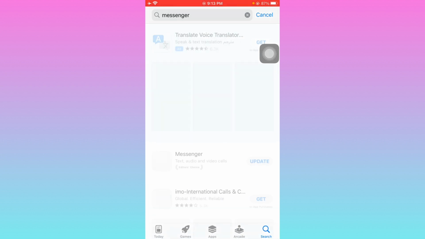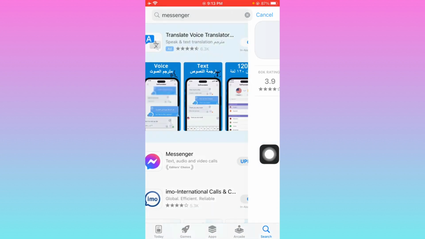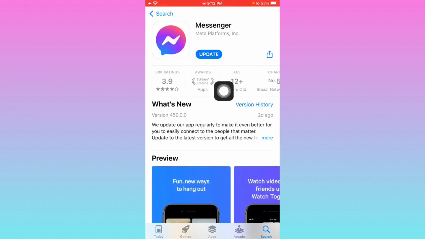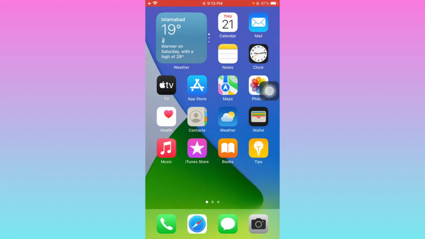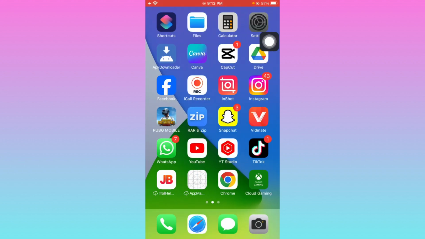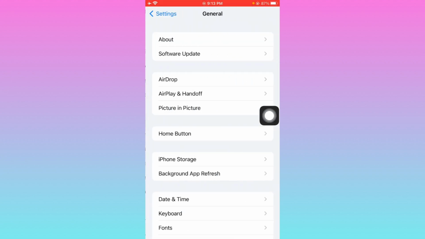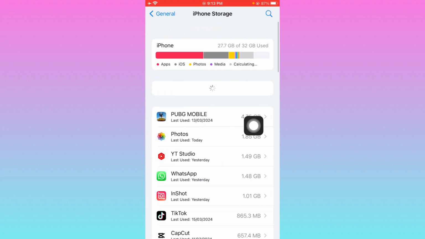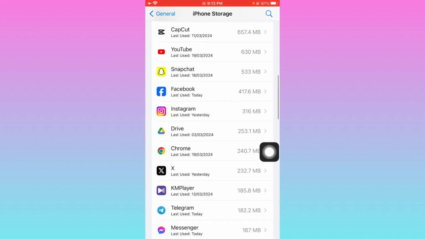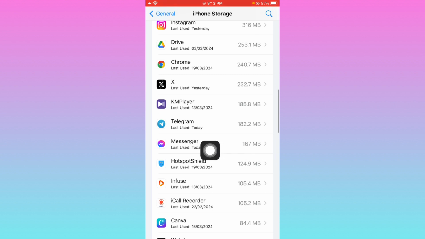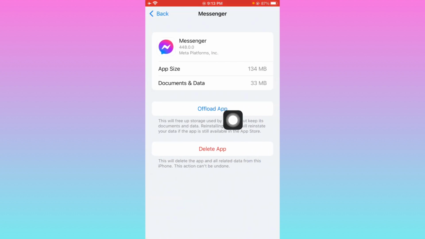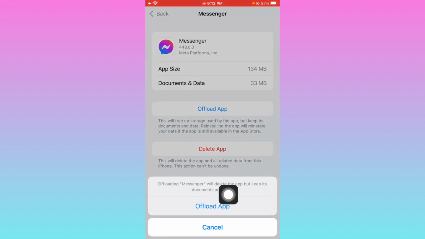So guys, after searching your Messenger, here you have to click on your Messenger app and update your app if not updated. And guys, after doing update you need to go back again and click on your settings again, click on general, click on iPhone storage and scroll down. From here you have to find Messenger app, click on your Messenger app and click on offload app. And after doing offload you need to reinstall again, and guys, when you have reinstalled again, then all the bugs will be fixed and your problem also will be fixed.